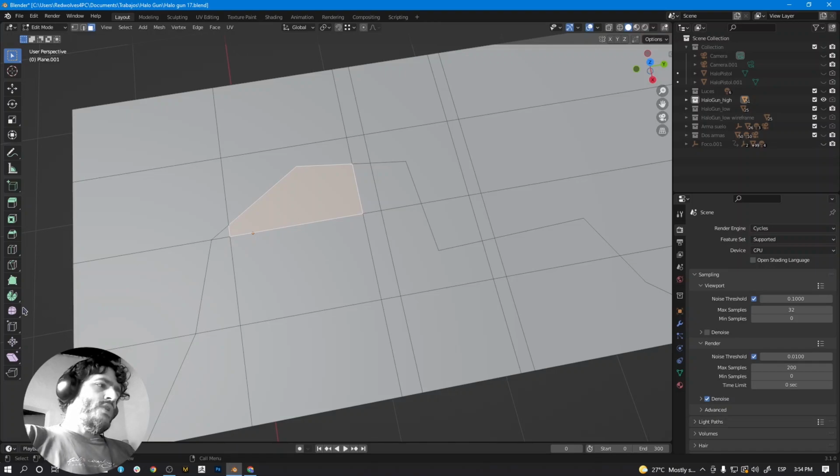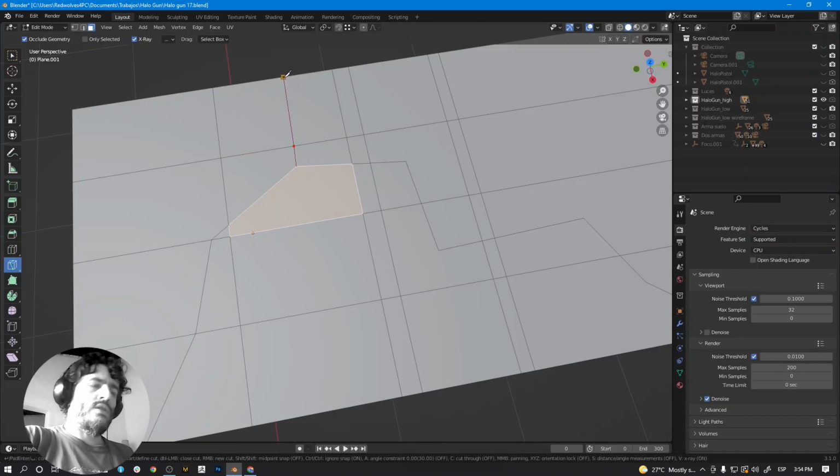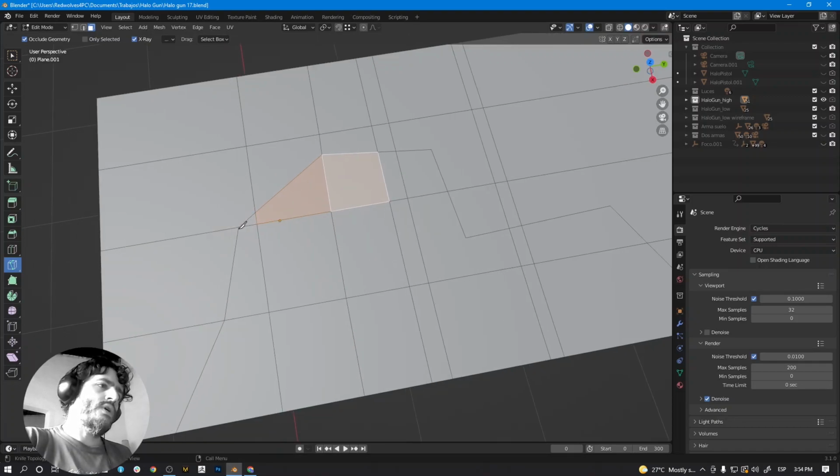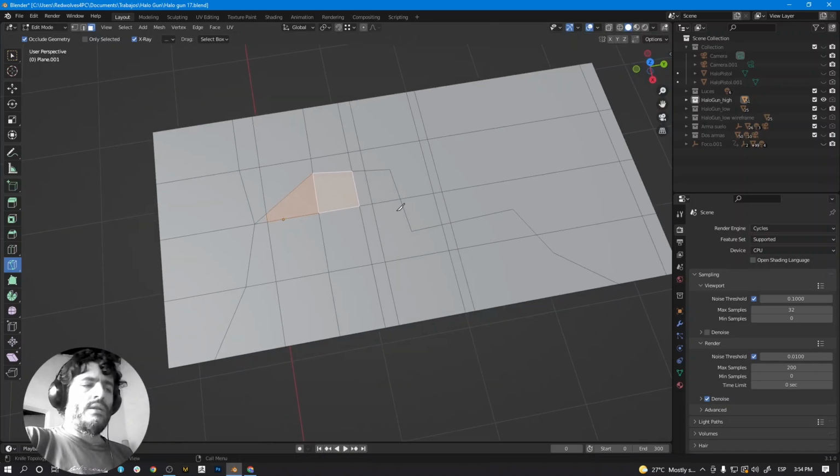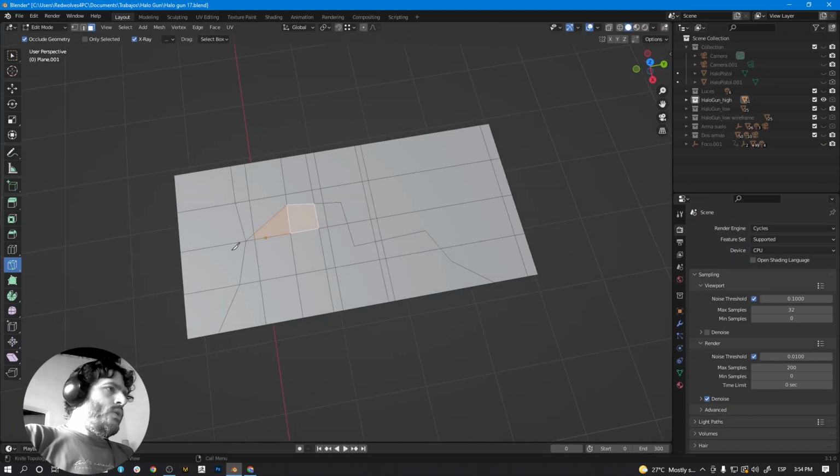Even if you need to use the cut, you can use it, but at the end you will need to do whatever it needs to keep the 4 sides in all the polygons. 1, 2, 3, 4, 1, 2, 3, 4, like so. Here we have 1, 2, 3, 4. So that's it, and the same for the rest of the mesh. Okay, so that's it. We're going to start now modeling one part of the weapon.